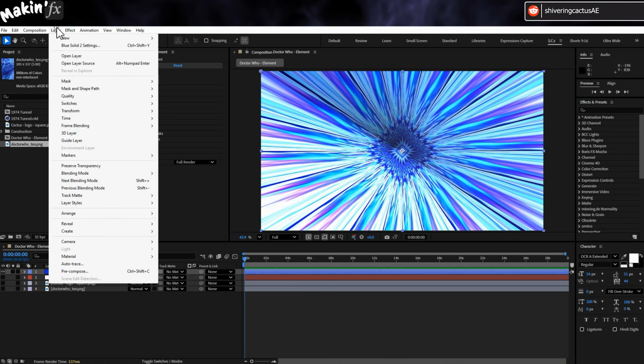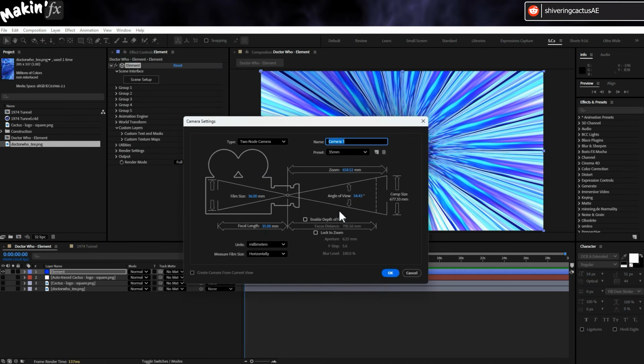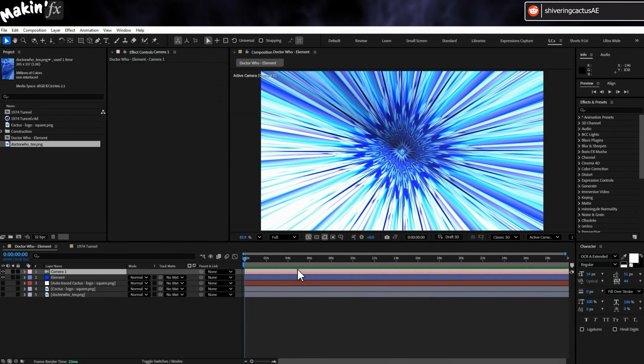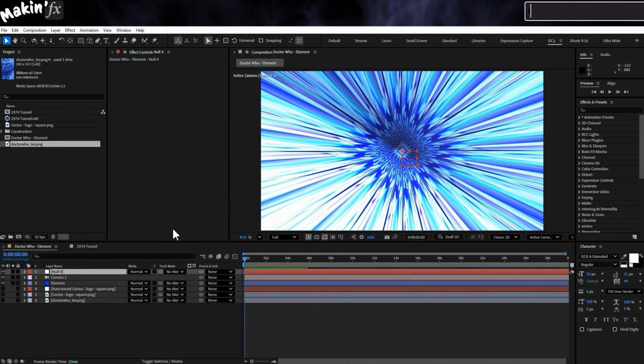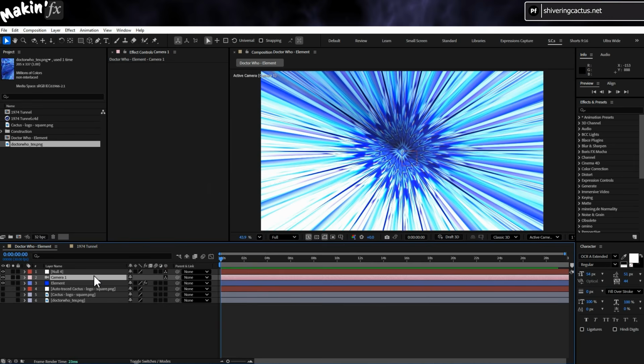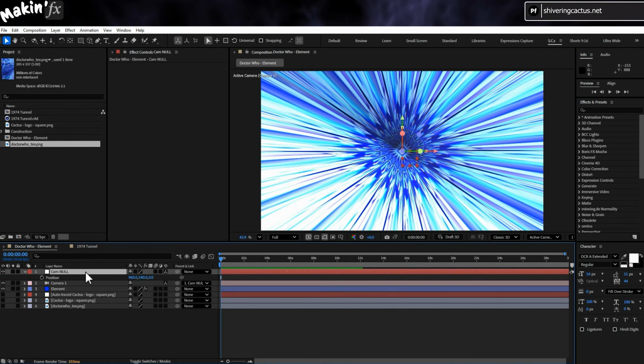As with the C4D version, create a camera, create a null object, make it 3D, and parent the camera to it. And then animate it flying down the shape.